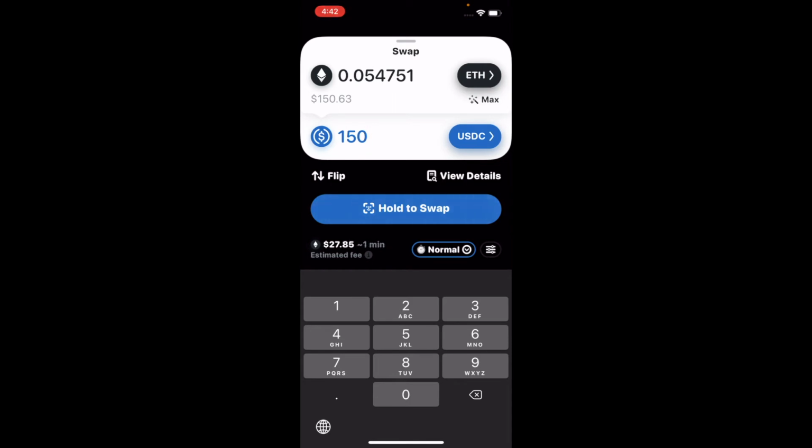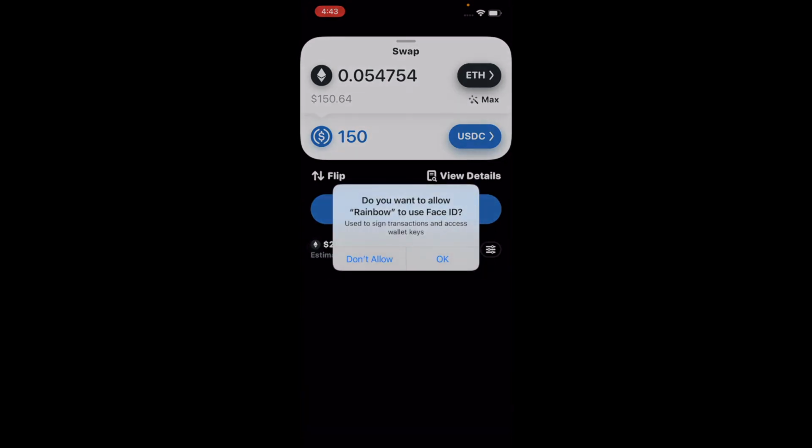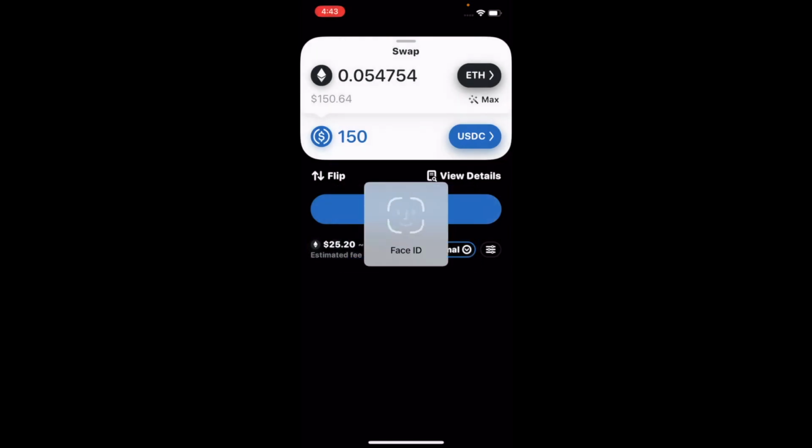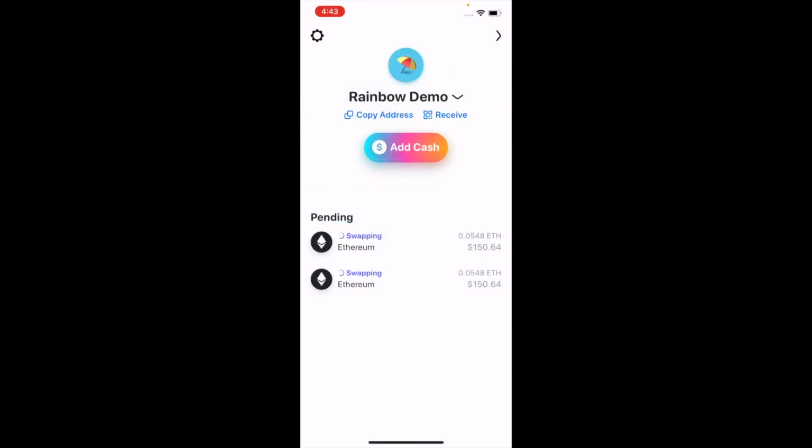On the bottom left-hand corner, you can see the estimated fee that corresponds to this transaction. It just dropped right before our eyes. It's going to take approximately a minute and I'll have to pay about $25.73 for this transaction to go through. I'm going to go ahead and hold the swap. Since I haven't set up my biometric scan for my wallet yet, I'm going to tap on okay. It's going to scan my face, and I'm going to hold the swap. And just like that, you can see that I'm swapping my ETH for USDC. So let's give it a second for it to go through and we'll continue with acquiring our OUSD.